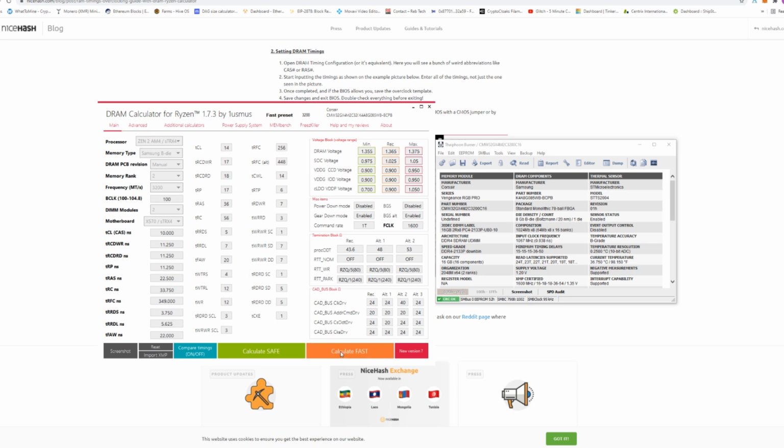You can also calculate fast. It changes some of the other timings and voltages on the other side. But I usually use safe. It is the most stable.